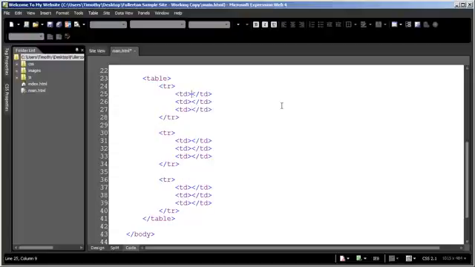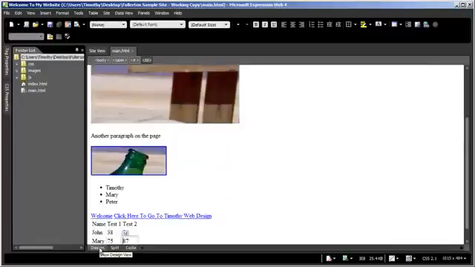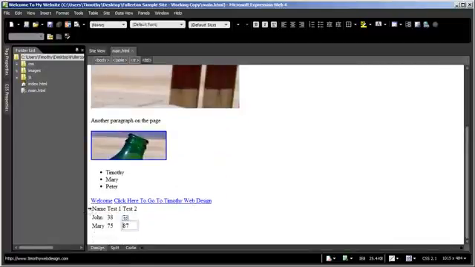So let's say I wanted to create that test scores table like we did before. I could do name, test 1, test 2, and then I could do John and put his first score in for test 1 and his second score for test 2, and then Mary, and Mary did better than John, and we'll put Mary's test scores in. And when we go ahead and look at this in Design View, you can see the table that we've created has been inserted there.